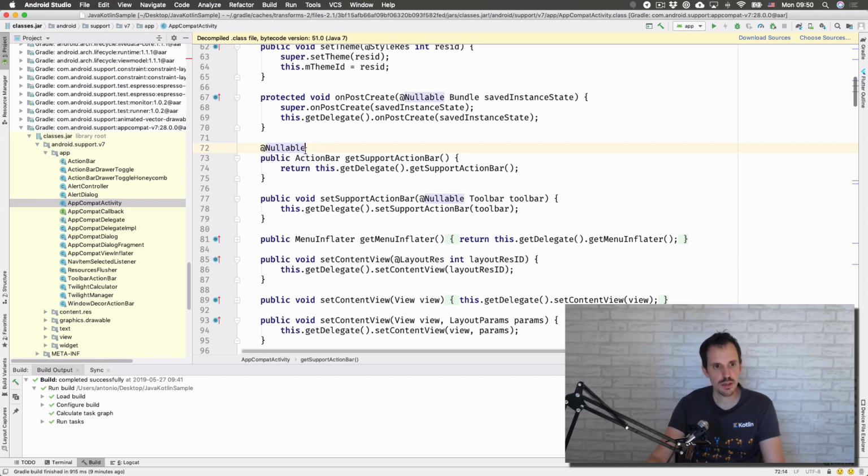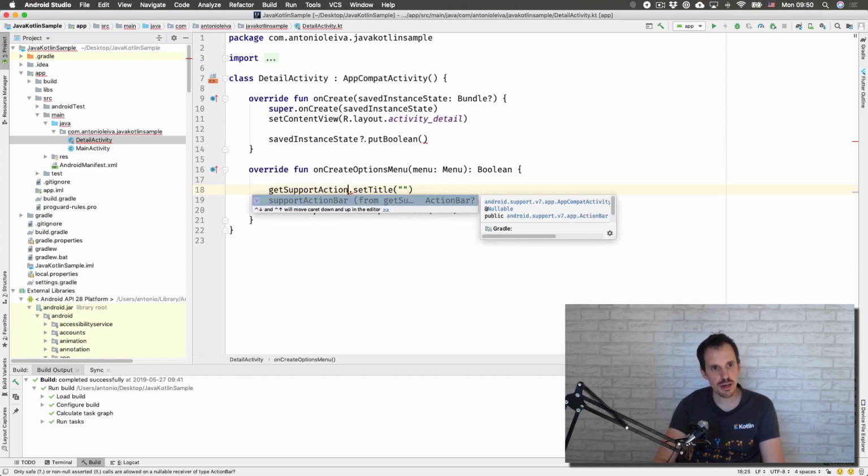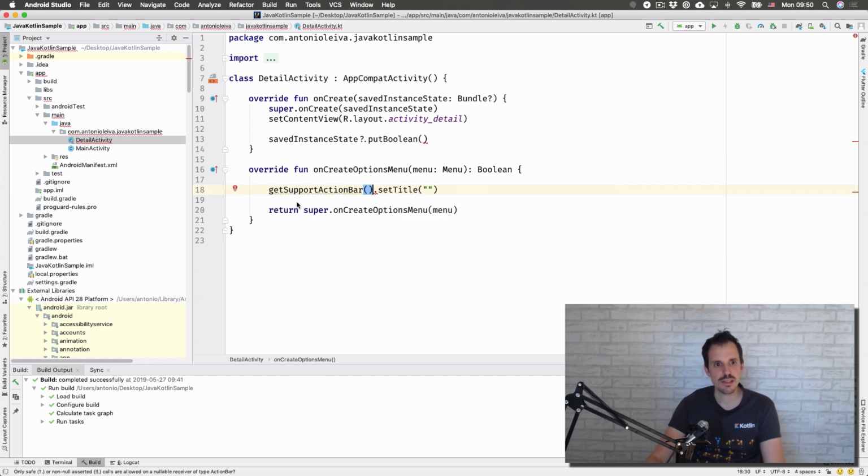So here we are seeing what I wanted to explain. This in fact would be get support action bar, get title. Well, this would be nullable. Get support action bar, set title. If you see, this is showing us warnings because, as I mentioned, Kotlin is mapping these two properties, so we could use it as support action bar instead of get support action bar.